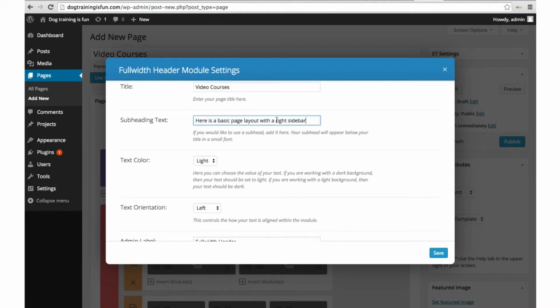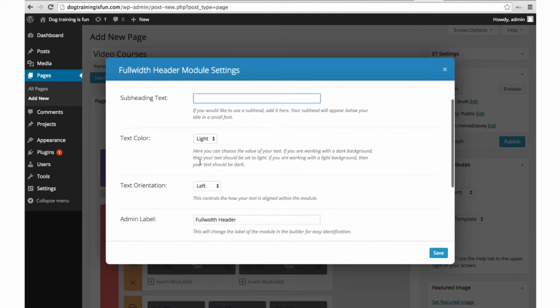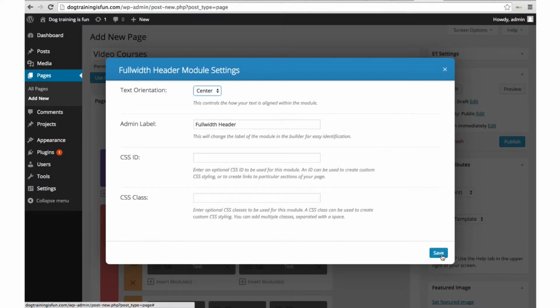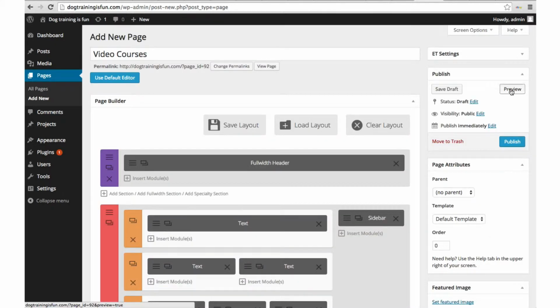All right, we don't really want a subheading here. Keep it nice and clean. Now our text is going to be light, which is good because we're on an orange background. We want that to stand out. Light means white, basically. We also want our text centered. I think that looks a little bit better. And really that's everything we need to do there. Let's have a look at that.